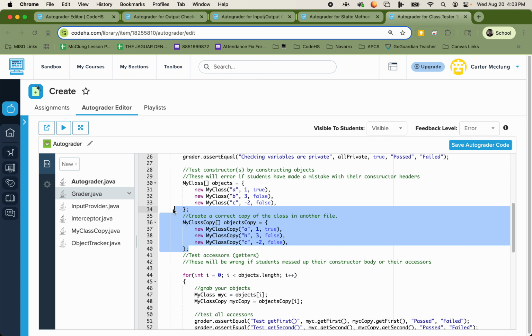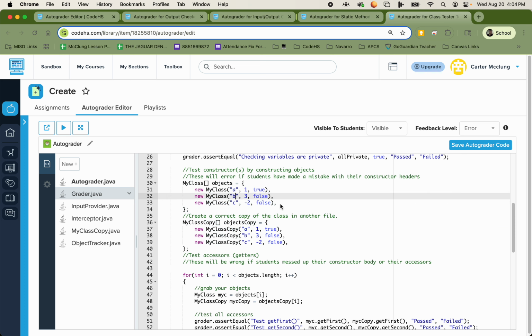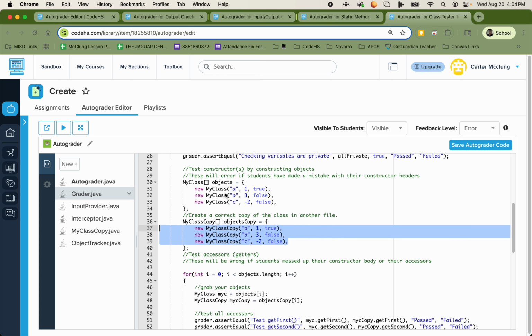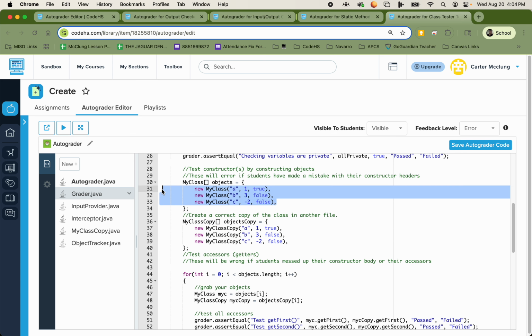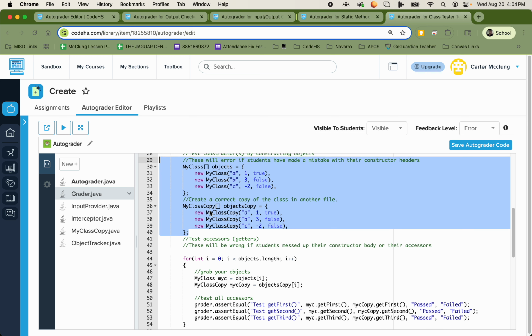Here, and you may not want to get this fancy, but again, I have these objects that I've created, and then I've got these copies of the objects that I've created from my own version. So this is me constructing objects. If the students have messed up their constructor headers, these will fail, and you'll get an error. And the kids will be like, why am I getting an error? And it's like, well, do you have the right parameters on your constructor? And they probably don't. Okay, so this will check your constructors.